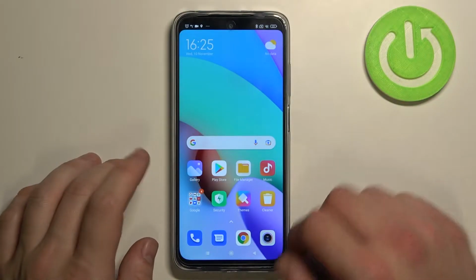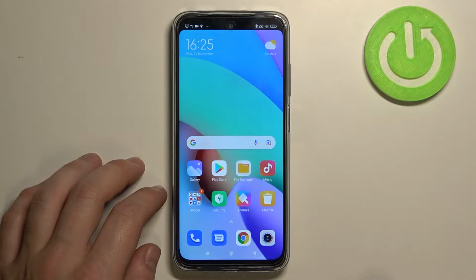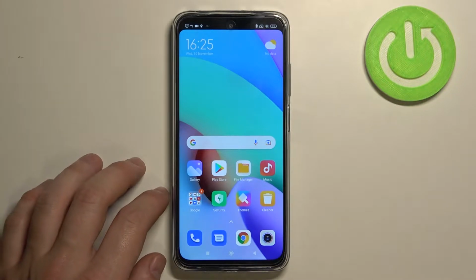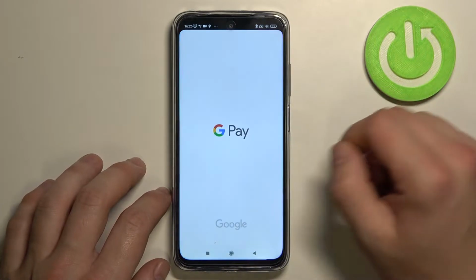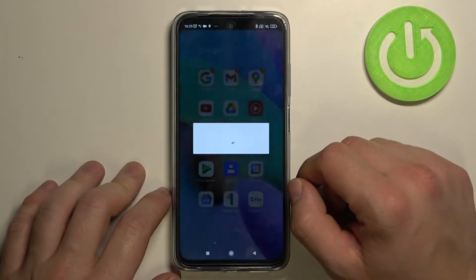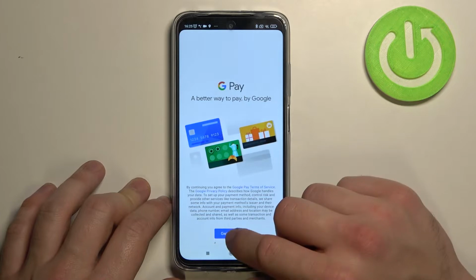Hello, in front of me I've got Xiaomi Redmi 10. In this video I'll show you how to manage Google Pay app. Firstly, enter Google Pay app. Tap Get Started.